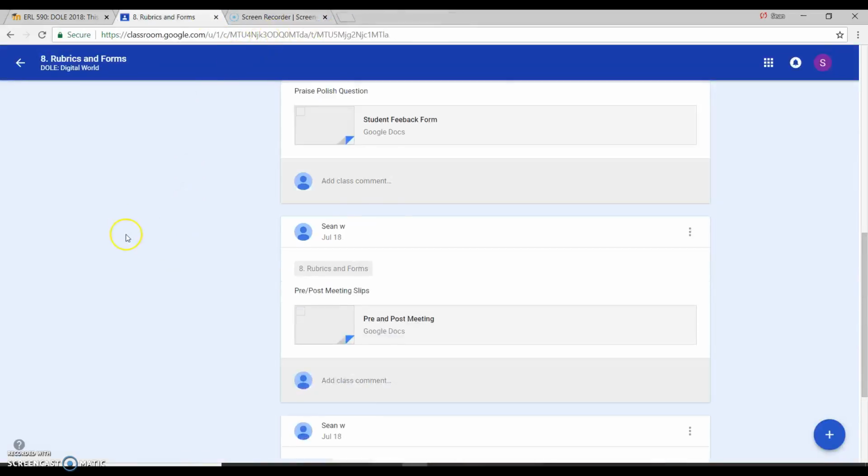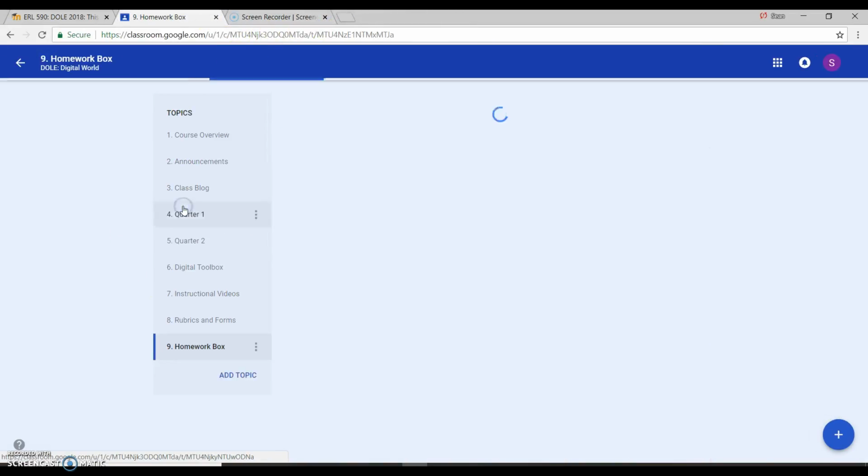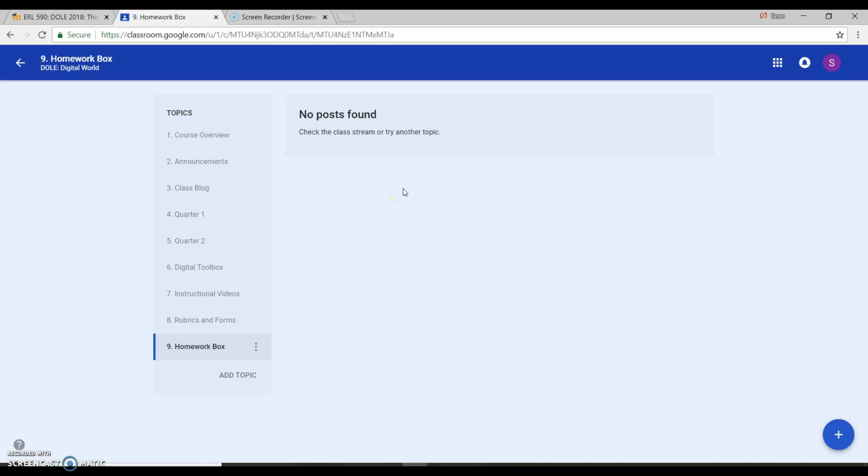And finally, the last thing, which again has nothing in it yet, is our homework box. This is for assignments that I want to view ahead of time before they go out to the students. So I believe this would be the rough draft of their final project is one thing that's going to go in here. So I want to see that before it goes out to the students to get one last look at before the final presentation.